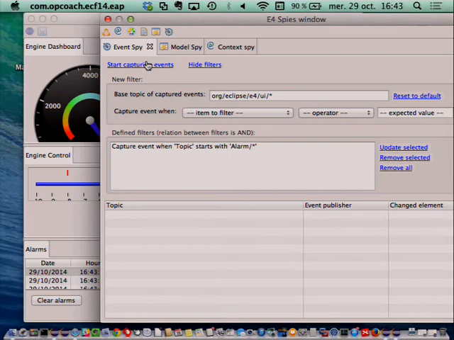Stop and start, maybe. So this event spy has existed for several months, and it has not been improved since its first delivery. So maybe we could fix some issues inside.